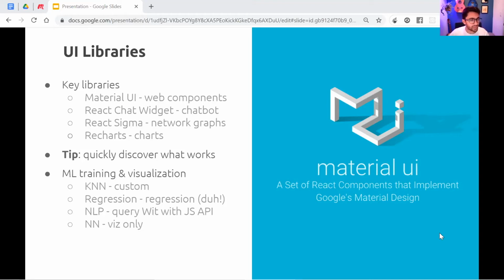Some of the libraries we decided to use are Material UI. I really liked the theme of it, and it had all the components we wanted to use, like the vertical stepper for building the pipeline, which we later dropped. We'll show you later. Some simple tables for displaying data sets, and discrete and continuous sliders for things like model tuning. Then we have React Chat Widget.